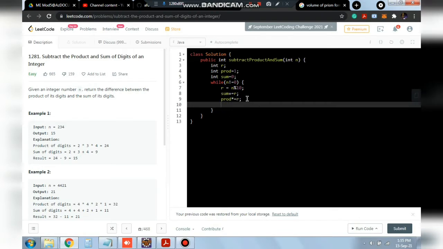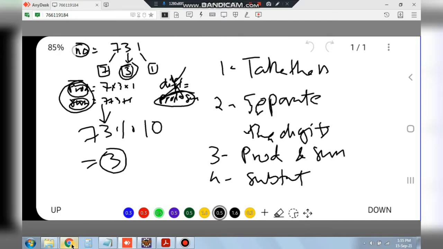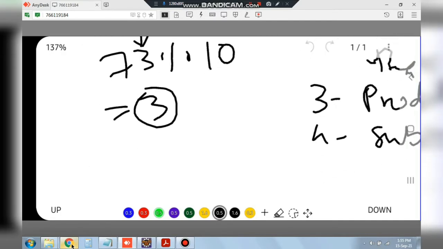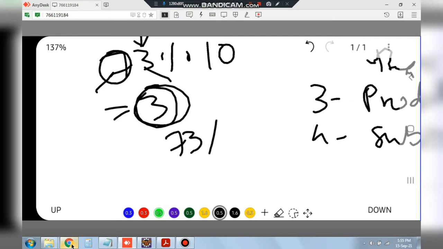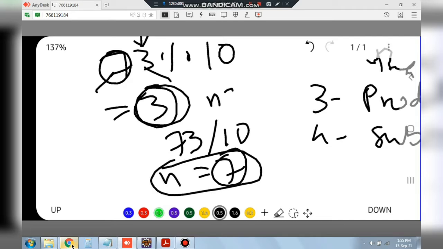And finally I have to do n divide equal to 10. I'll explain what this is. See here, if I have the number 73, what I need is 7 separate and 3 separate. Already I have done 3, so I just need 7 now. So how to get 7 from 73? If I do 73 divided by 10, what answer do I get? 7, right? So n will be stored as 7.